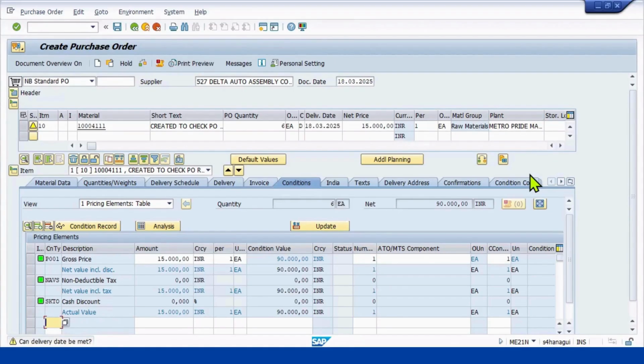Then we enter our plant MT01. We'll go to the storage location. We'll enter the storage location MPL1. Press enter. Now look at the price, 90,000. That's 6 times 15,000. 90,000 is the price. Let us see the release strategy has triggered or not.